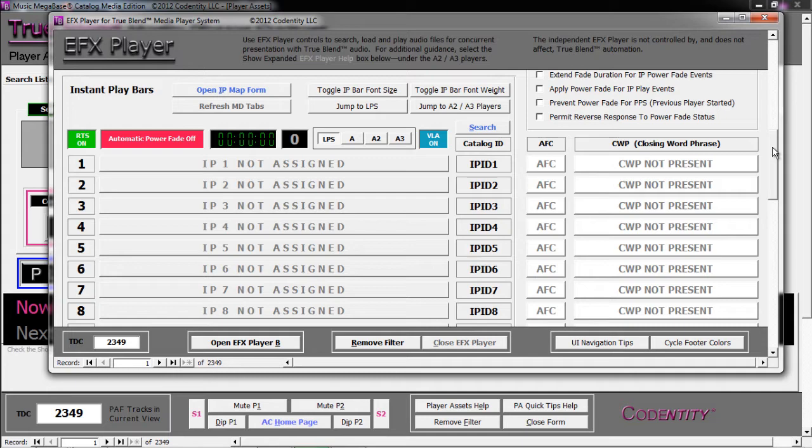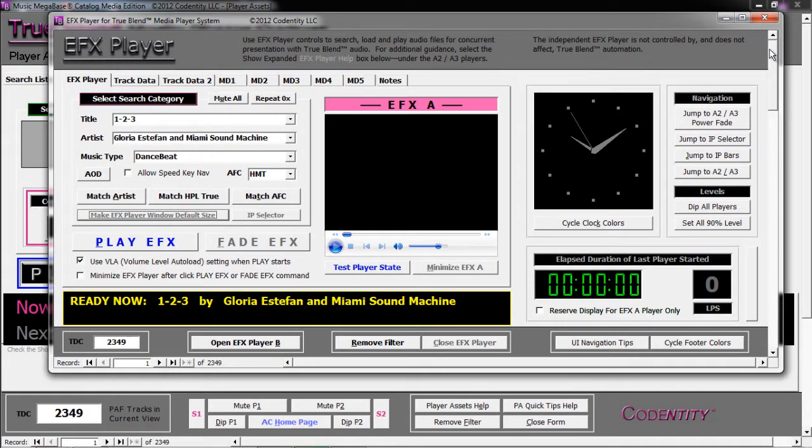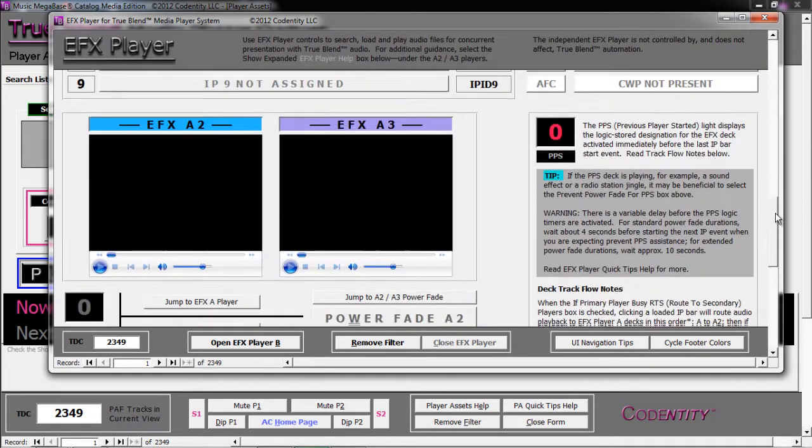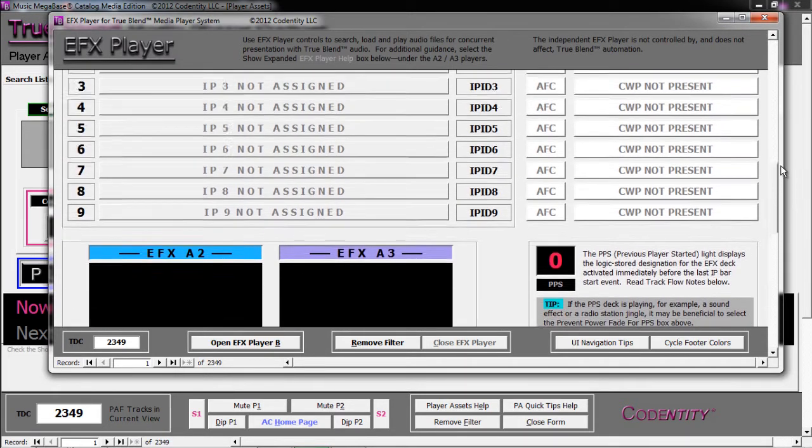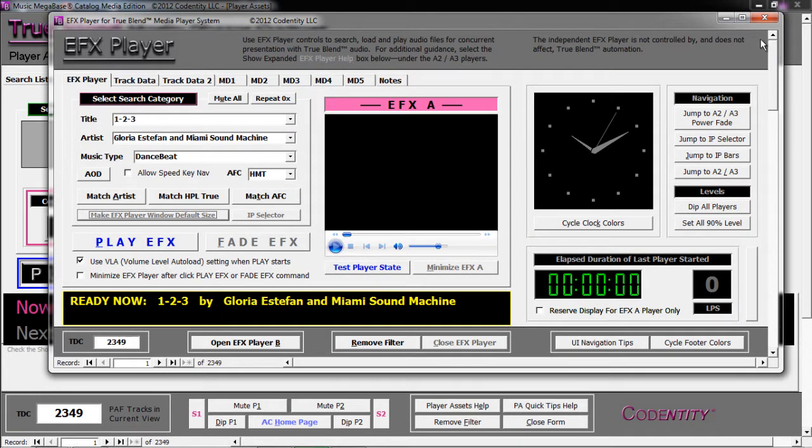And in the effects player, the Codentity EFX Player, there are actually 3 decks on one frame or in one window. There's Deck Effects A. Scroll down, you see the other 2, A2 and Effects A3. And they can all work, if you so desire, concurrently. And there is logic to apply what are called power fades.